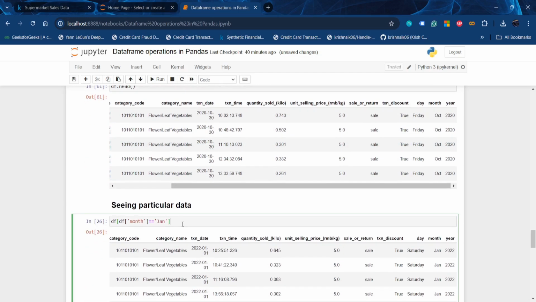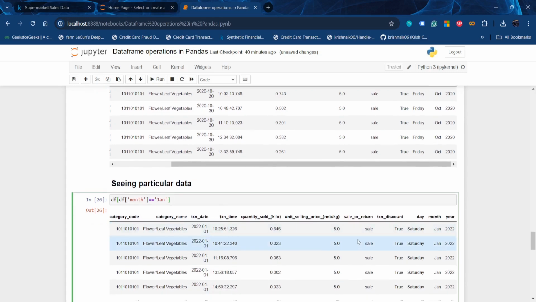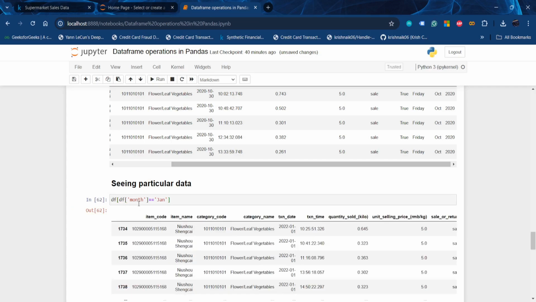Seeing particular data. If we want to see particular data from the month of Jan, we can see it for all the years and all the days, but only for the month of January. We can see the data like this, df of month is equal to Jan. That means when the month is Jan, show all the rows from the data frame.